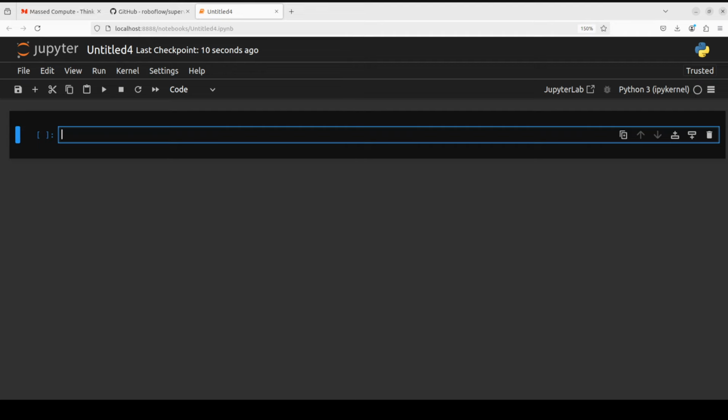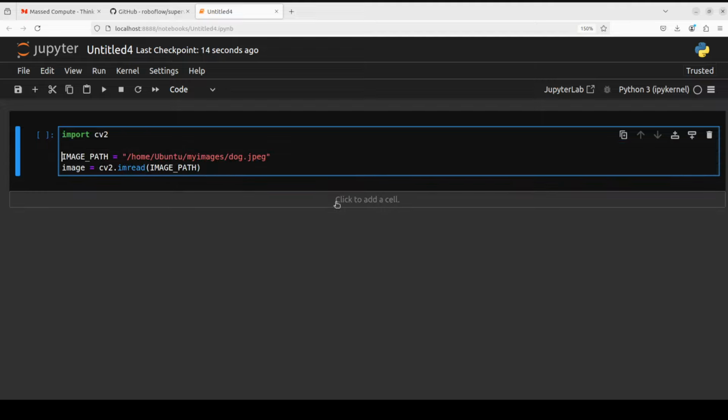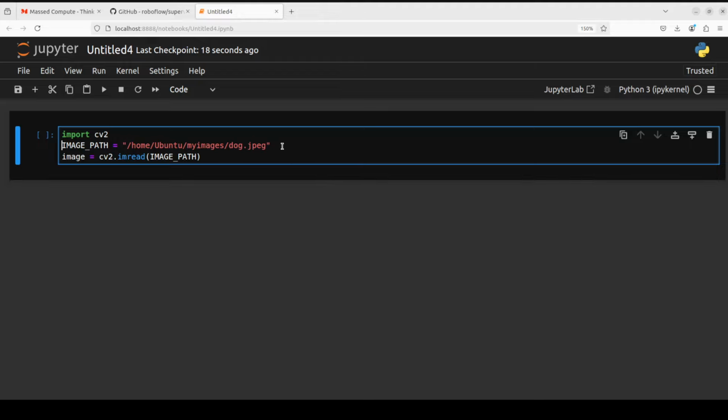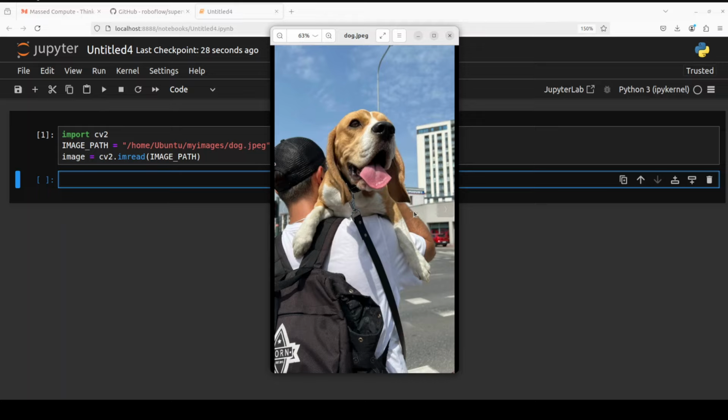Okay, so our Jupyter notebook is launched. Let's first grab the image which we want to play with. I'm just going to grab this image from my local directory. I'm importing the cv2 package, and then I'm reading the image, and now it is stored in here. Let me also show you the image which I'm going to use. This is an image which I have downloaded from the repo. You can use any image of your choice. Okay, so let's proceed further.